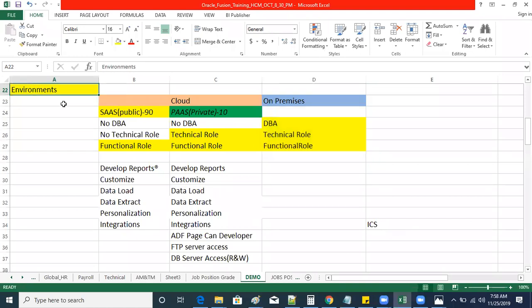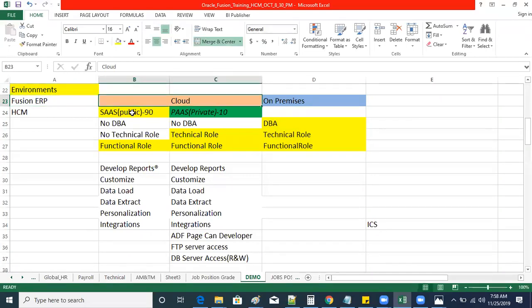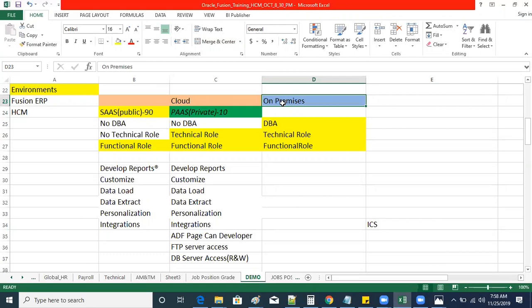Whenever a client says that yes, I would like to implement Fusion ERP, and in Fusion ERP also, I want to implement HCM, not the entire product. The client is telling that I don't want complete ERP, I just need only HCM, human capital management. In the HCM, I want to maintain my data, employees data. Then three options are there in front of the client: one is the cloud SaaS model, the cloud PaaS model, and on-premises. Three options are there. So it's up to the client.